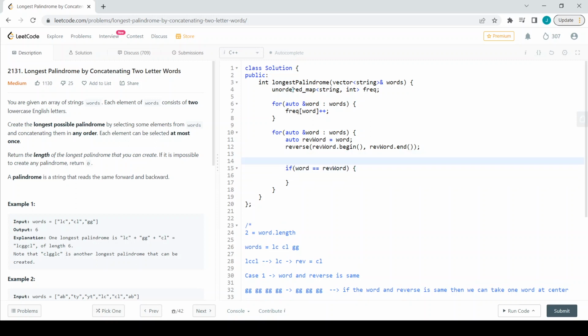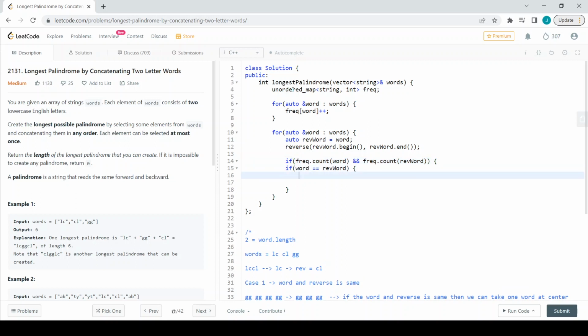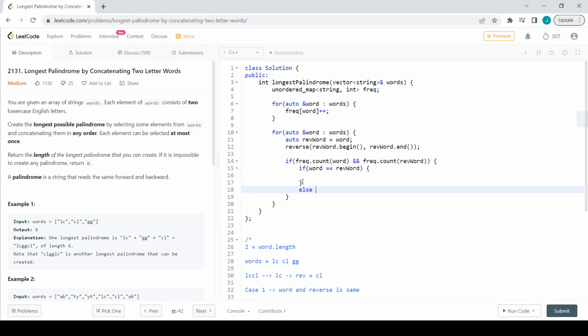first of all we have to check whether my word is present in my map and my reverse word is present in my map. So we can check whether my frequency dot count of my word and my frequency dot count of reverse word, if both word and reverse word are present, then we have to check 2 cases, whether the word is equal to reverse word, else it is not.